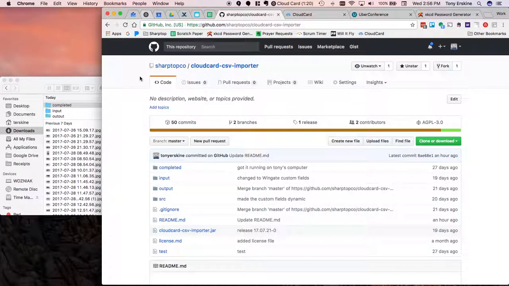Hello everyone. Today we are going to be looking at the CloudCard CSV importer, which is an open source tool that's been produced by CloudCard to help you import card holders into CloudCard. It's designed to be run as part of a scheduled job where you basically have a CSV report that runs.